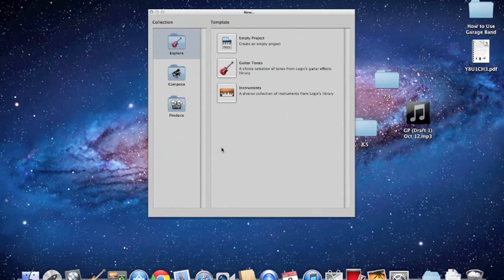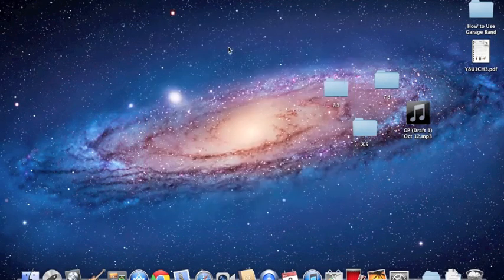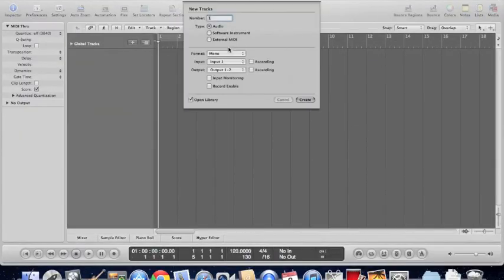and there are templates here. You can also create your own template, but generally if you're starting something, just start with an empty project. So click Empty. Now, this will always happen. It will come up with what tracks, what kind of compositions you want to do to start off with.